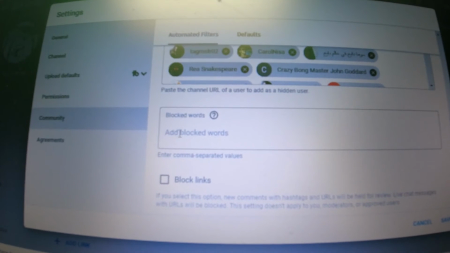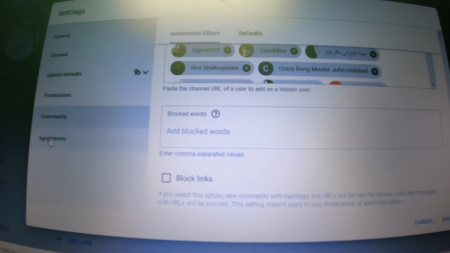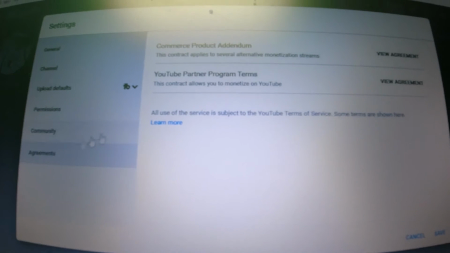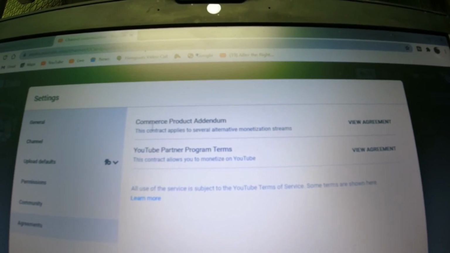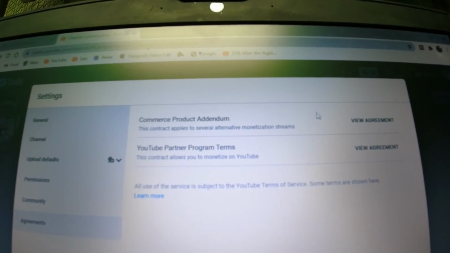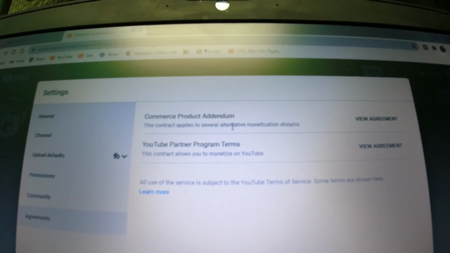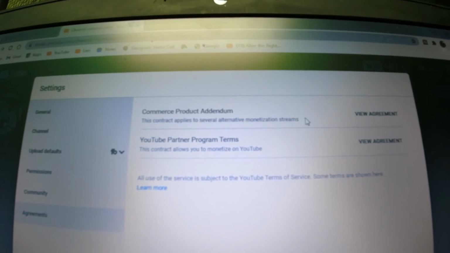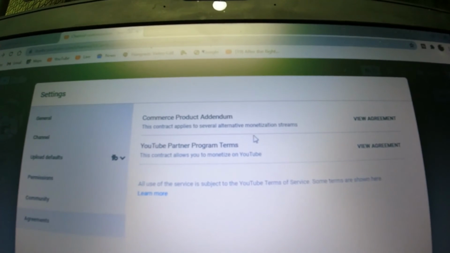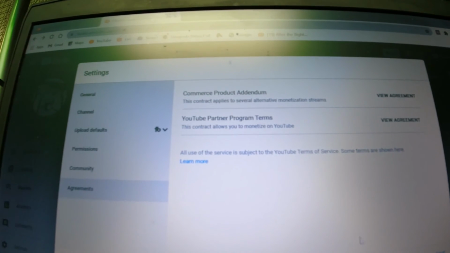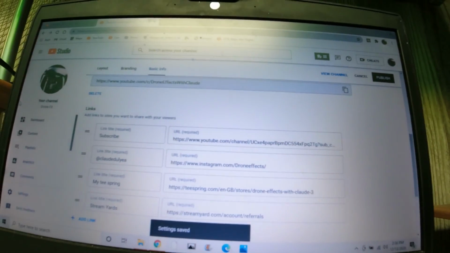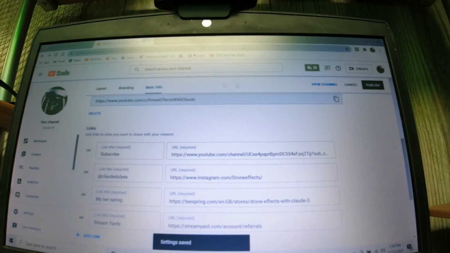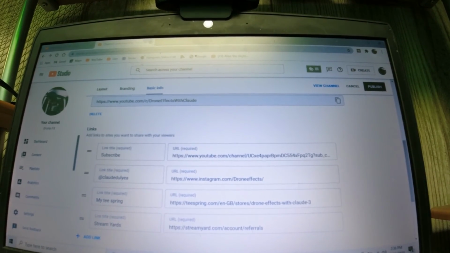Okay, we fill all that down. Then we're going to go to agreement. You can see mine says YouTube Partner Program Terms Agreement. Commercial Product Addendum. This contract applies to several alternative monetized streams. Well, there's the agreements from YouTube because I'm a monetized channel. Once you fill all this stuff out and you click over here and it says save, and it takes you back here.